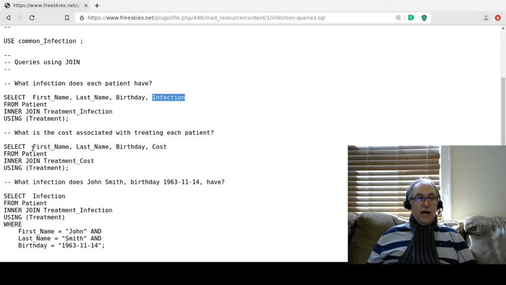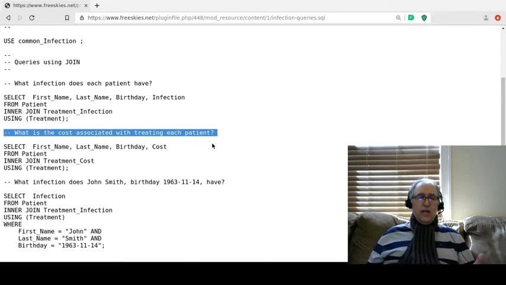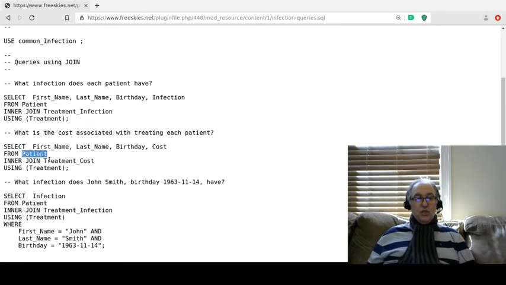All right. Next, we're going to ask the question, what cost is associated with treating each patient? Okay, and this is very similar to the previous one, but this time we're going to join the patient table and the treatment cost table. And again, the common column there is the treatment column. The treatment column is the primary key in the treatment cost table, and it is a secondary key in the patient table. I know it forms part of the primary key tuple, but in this particular context, it's being used as the secondary key, which is perfectly legitimate.